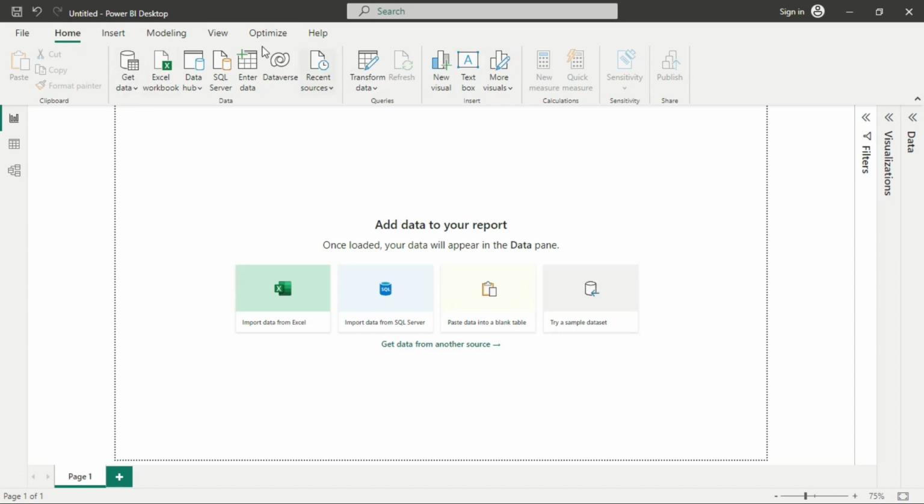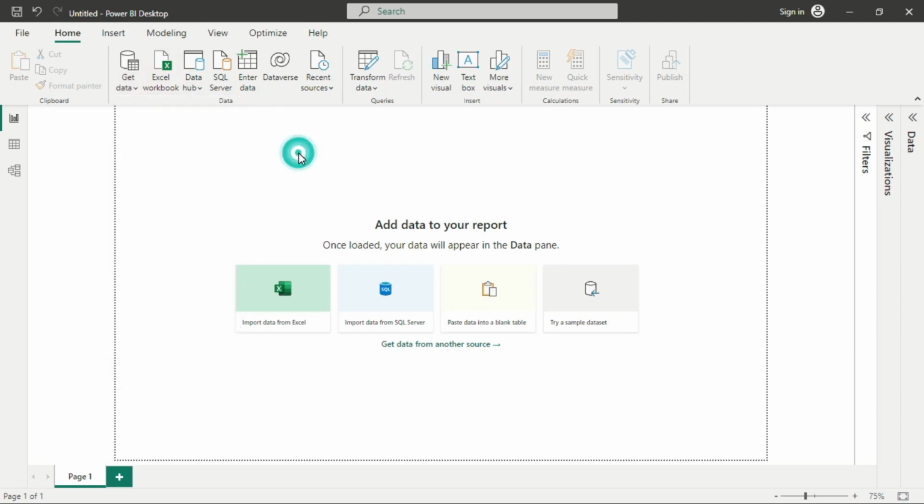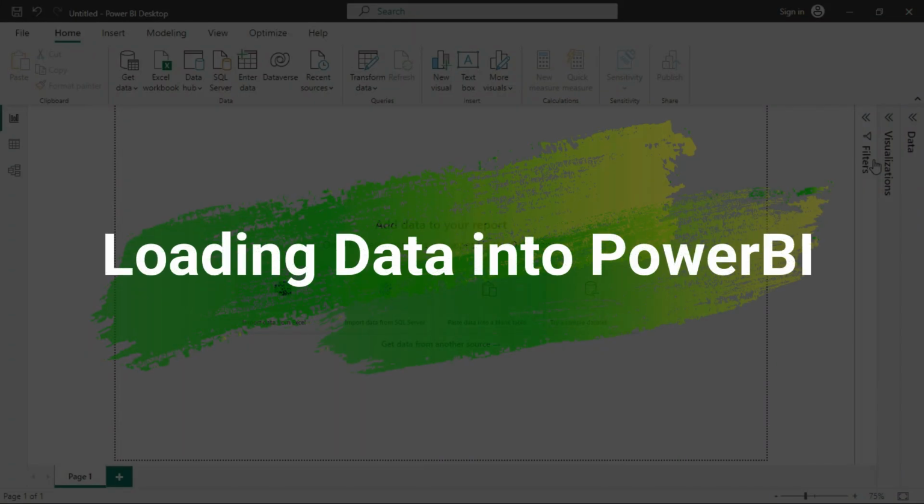Also, when you come to the Home tab in the ribbon section, you can click on Get Data from here, and this will also load common data sources that you can connect to, or load data from, into Power BI. Okay. So this is a brief description of Power BI, and we'll talk about some of these icons as we move forward. So now let's load data into Power BI.